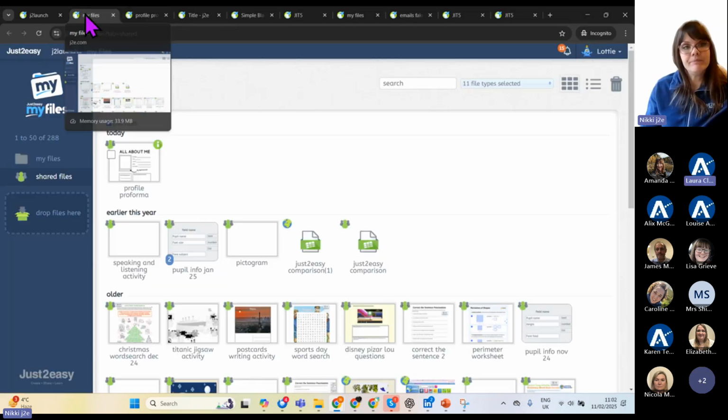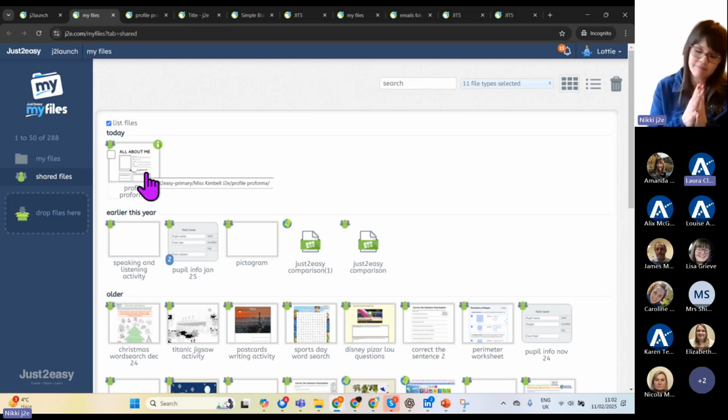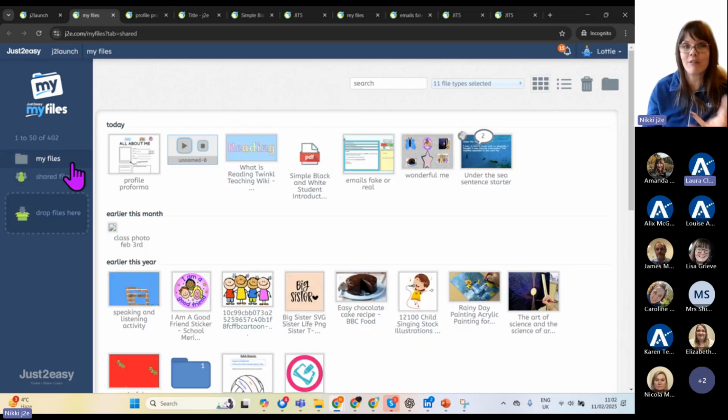So the template stays in the shared file. So that's almost like your photocopy. What's the word? This is the template that you photocopy. Okay, and then the children edit their own version, which then saves into their My Files. So that is her edited version.